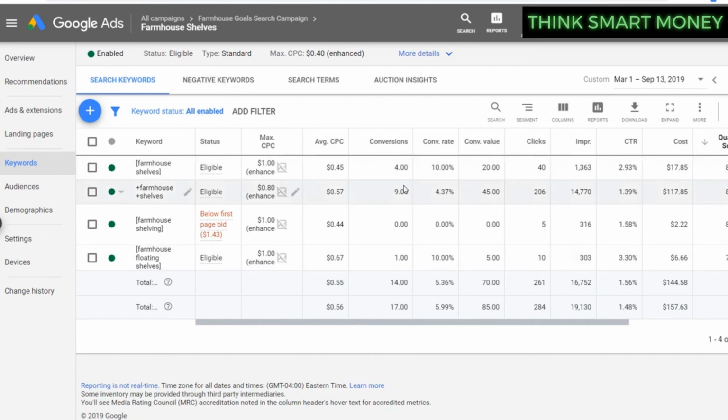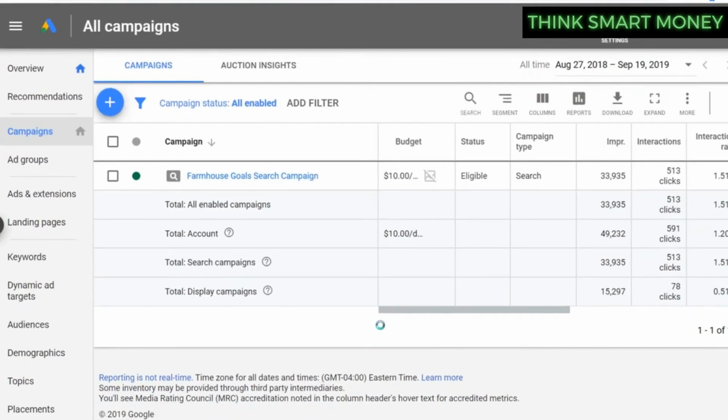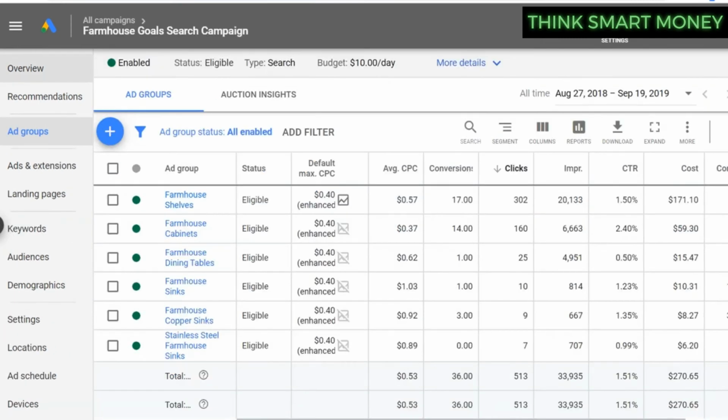So if you're seeing something like below first page bid, $1.43, the first thing you want to do is look at your quality score. If you're 7 out of 10 or above, then that generally means that advertisers are just bidding a little bit higher on some of these keywords. Because if you have a high quality score and you're still below the first page bid, that just means you're targeting a competitive keyword that advertisers have had enough success with in the past, driving conversions for their own business, that they're willing to bid higher on that individual keyword.